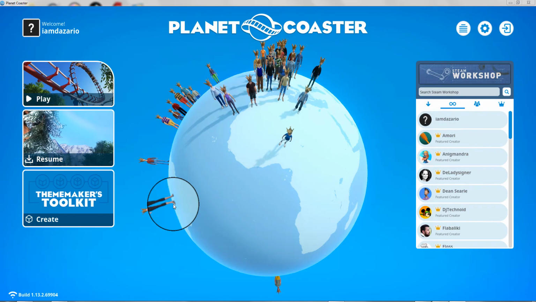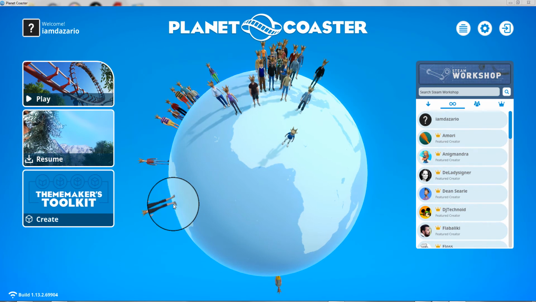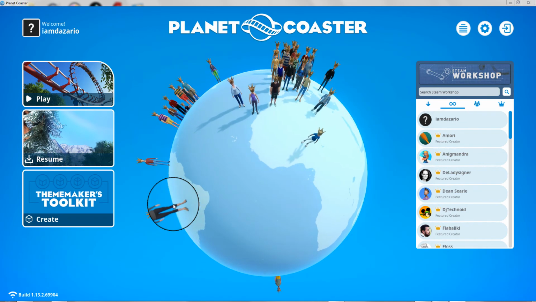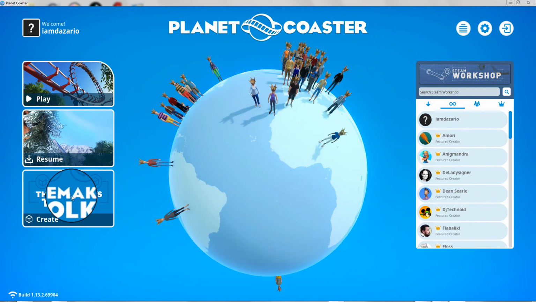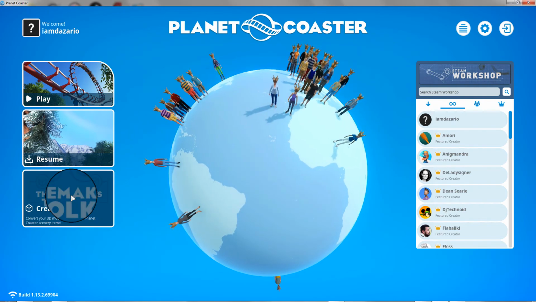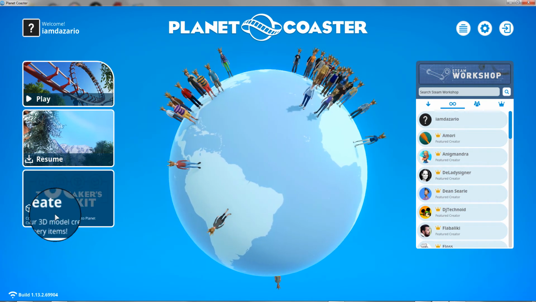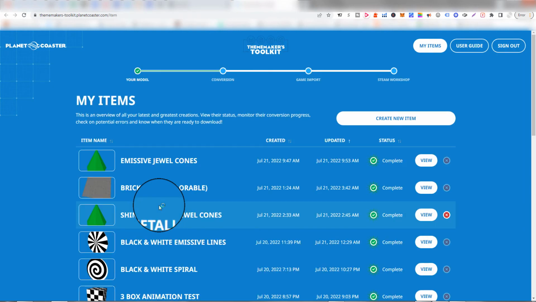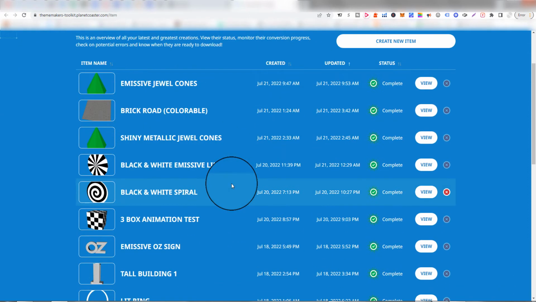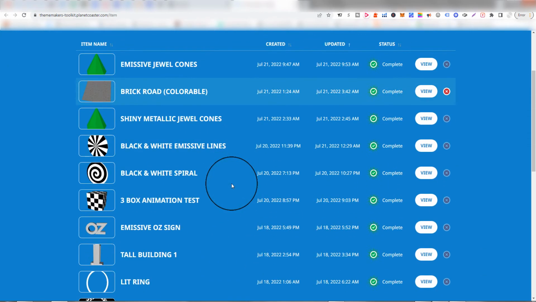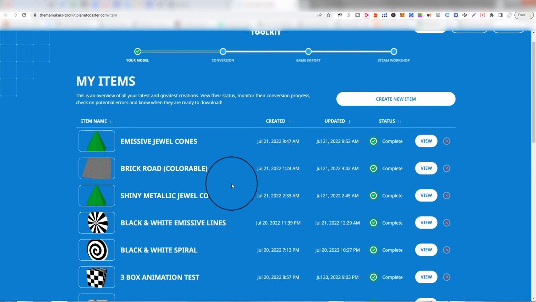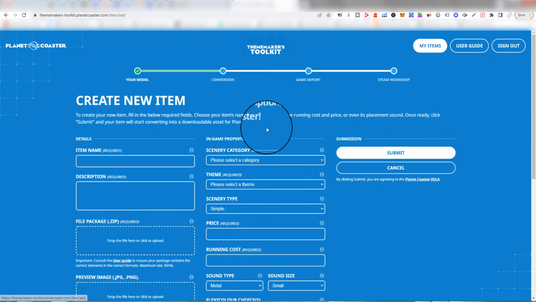Okay, so I've launched Planet Coaster. Now it's time to install this into our game. So to get to Thememaker's Toolkit, I'm just going to click Create, Thememaker's Toolkit. Alright, and this should, if you're connected to Steam and all of that, bring up your items. These are a few of the items I've been playing around with, just simple items for my Wizard of Oz park. So I want to create a new item.